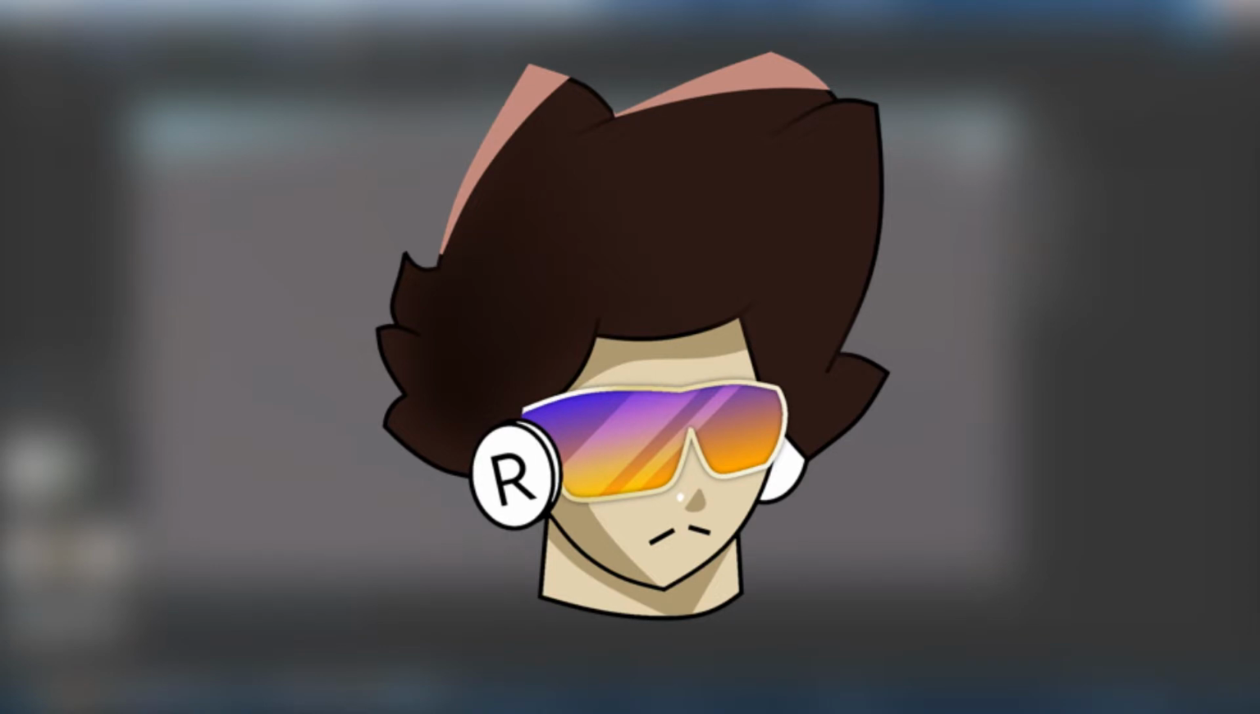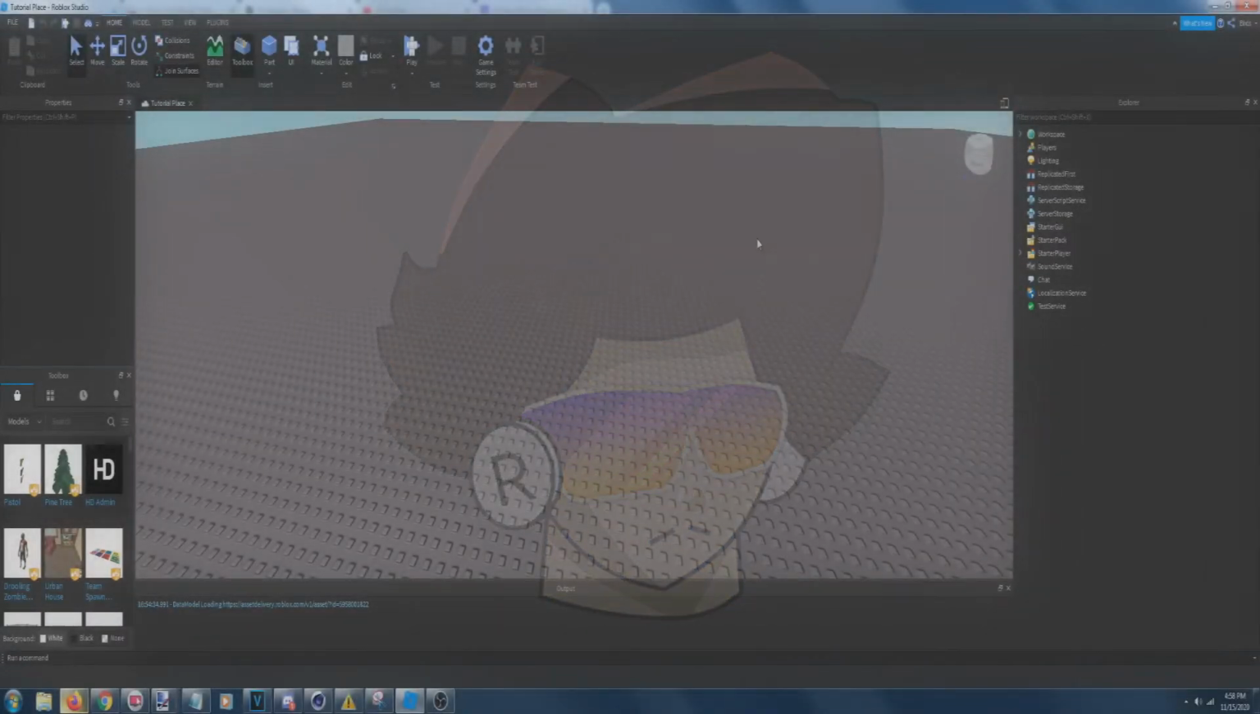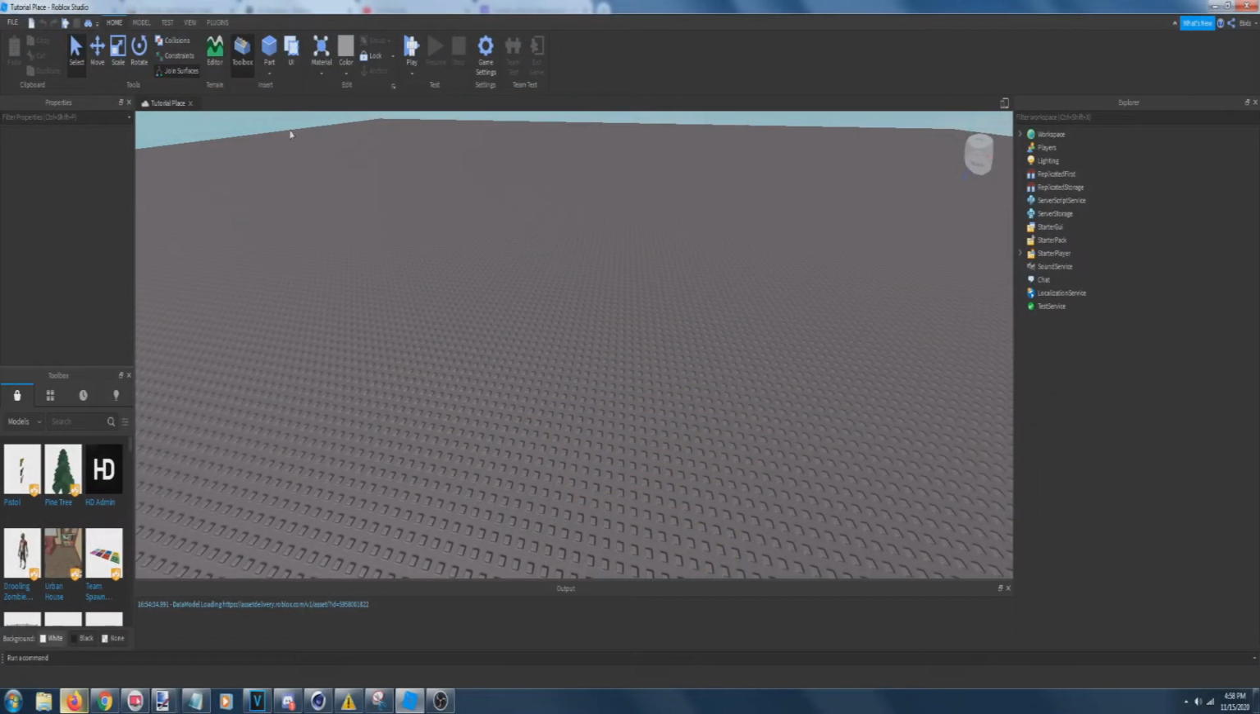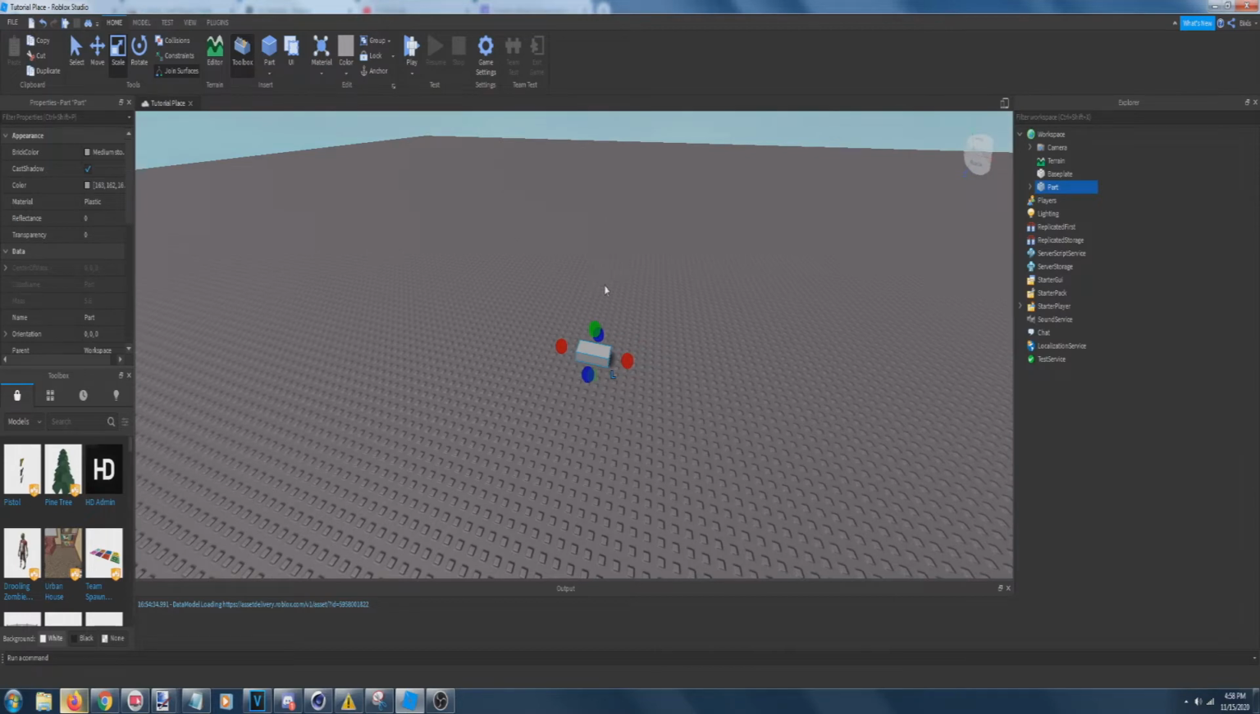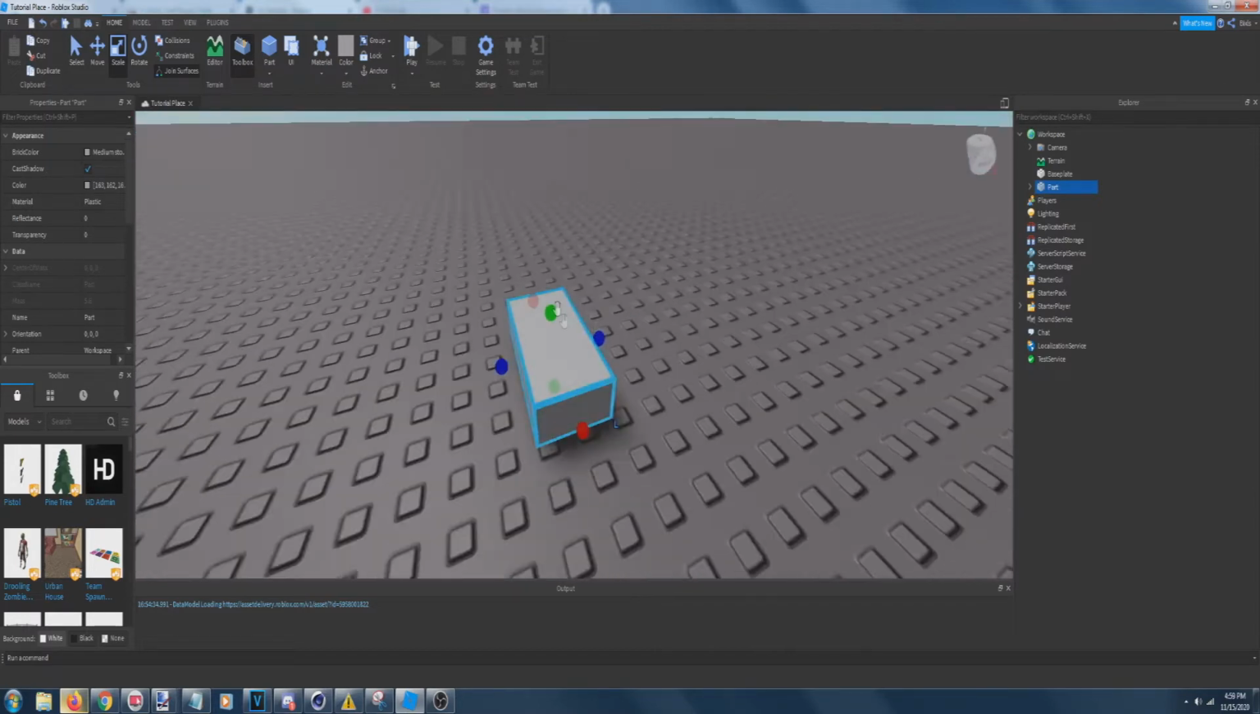Today I'm going to be showing you guys how to make a coffee machine and how to add recipes or make your own recipes using this coffee machine method. Alright, so let's get started. The first thing we want to do is create a coffee machine. I'm just going to make a really simple coffee machine.